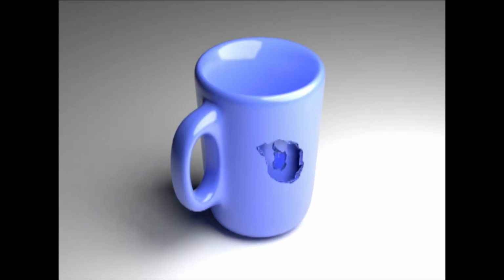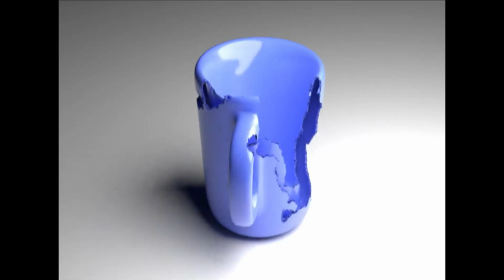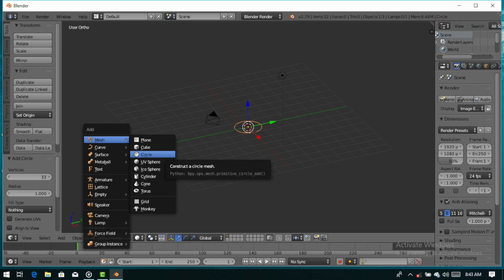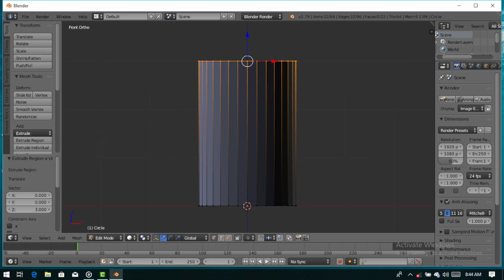This is a Blender project on expanding holes animation. Let's start here. For the cut we have used a circle as a setter. The circle has been set with various properties in its particle system.